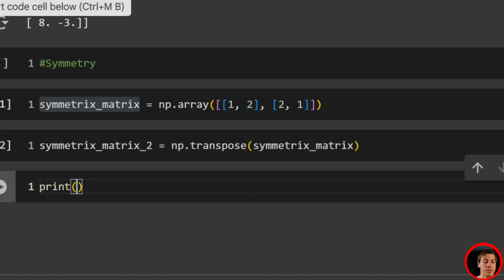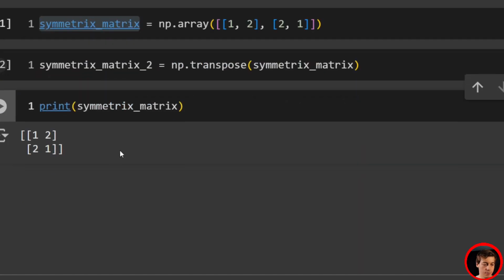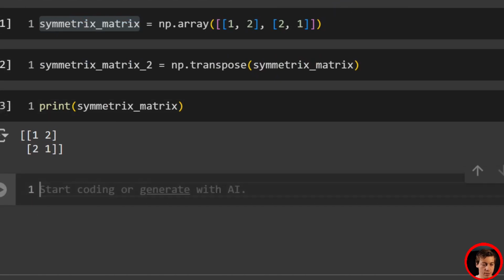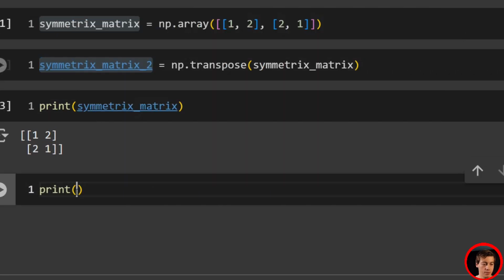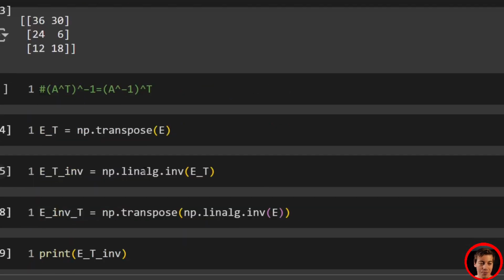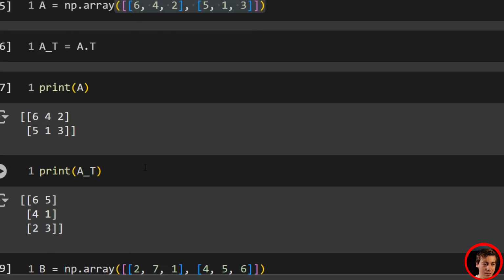So print matrix 1, 2, 2, 1. And then print out our matrix 2 and 1, 2, 2, 1. So all this lines up. And yeah, that's the Python coding side of things.